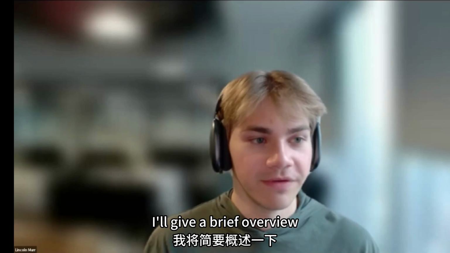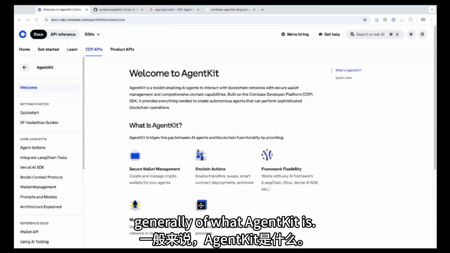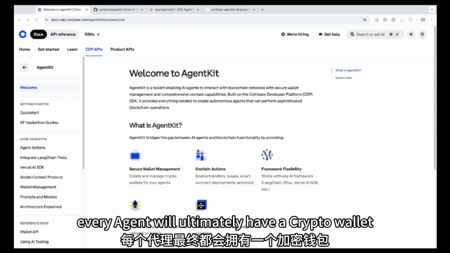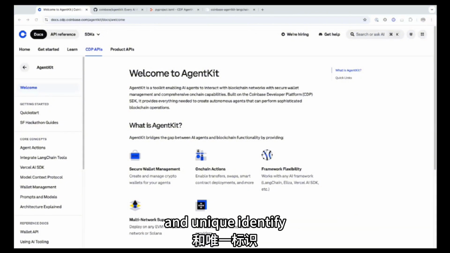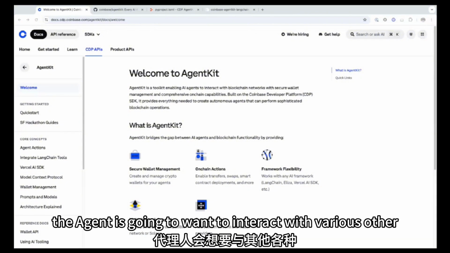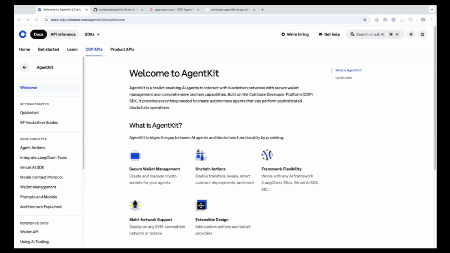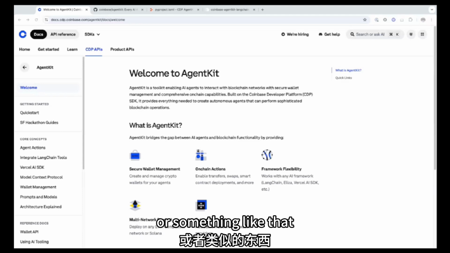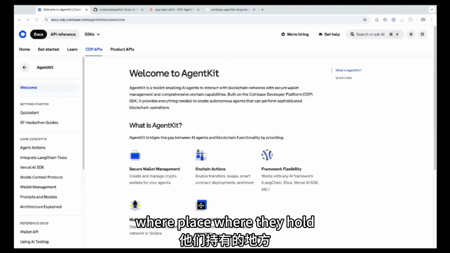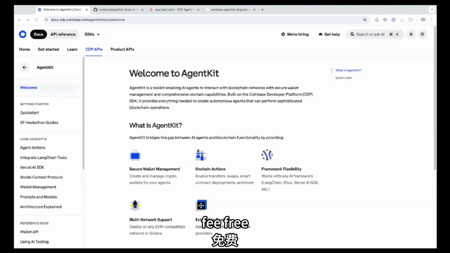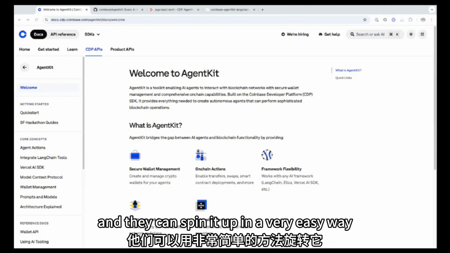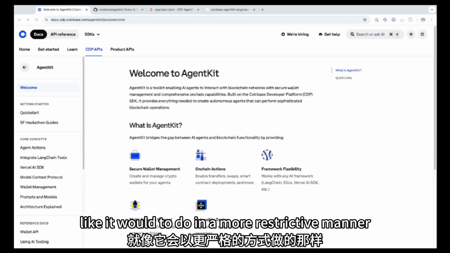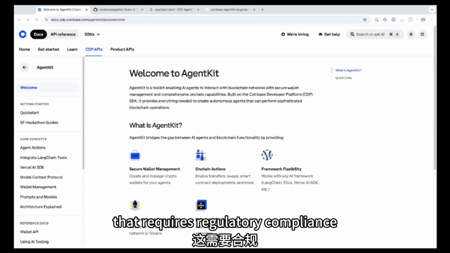So to start, I'll give a brief overview generally of what AgentKit is. The main idea is that we believe that every agent will ultimately have a crypto wallet as its financial hub and unique identifier. Even if the agent is going to want to interact with various other services or merchants that require them to have a debit card or a Stripe API or something like that, we believe the crypto wallet will be the core place where they hold their money, since they can send money anywhere in the world fee-free, since they can earn yield via DeFi, and they can spin it up in a very easy way that doesn't require a lot of hurdles like it would in a more restrictive manner that requires regulatory compliance.